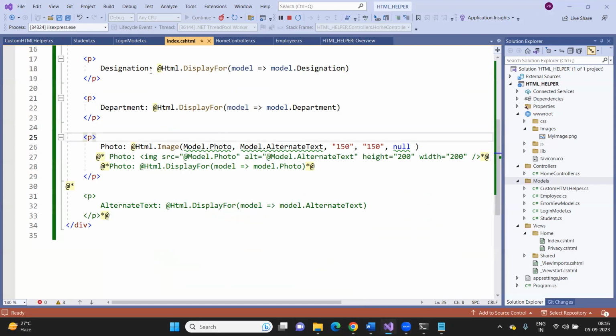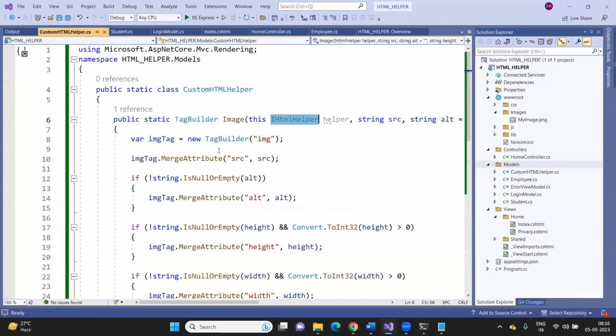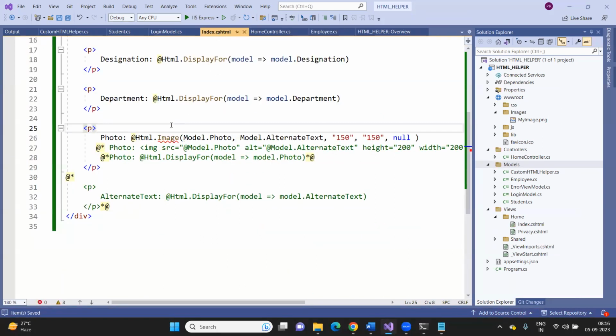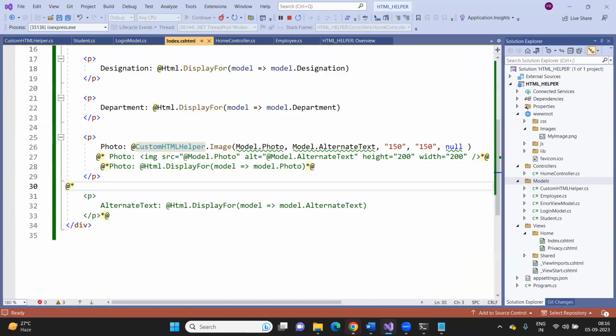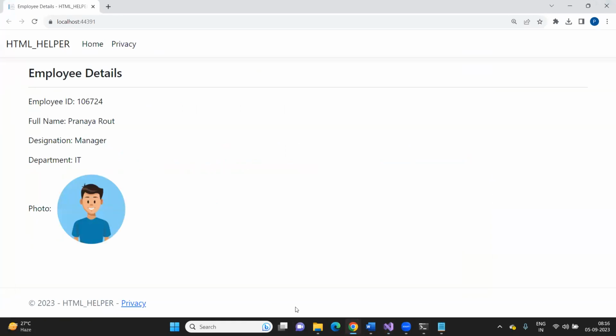Another approach is also available. If you don't want to access it using the Html helper instance, that is fine, no issue. If I remove the first parameter, how can I invoke this method? If I want to invoke this Image method, how can I invoke it? On the class, using the class name. So if you go to the Index action method, just use this one. That's it. And with these changes also, it is going to work as expected. If you open it, you will get the data as expected.